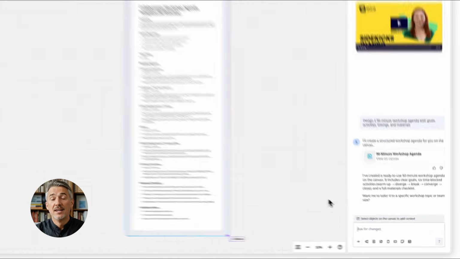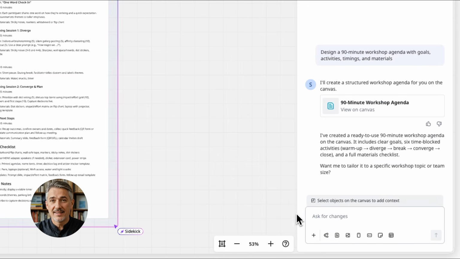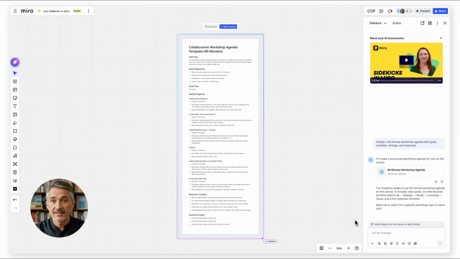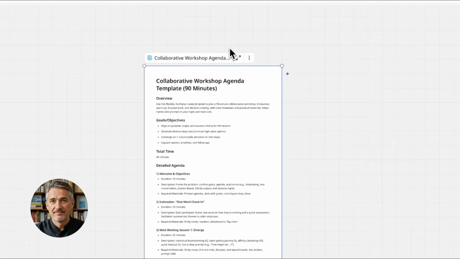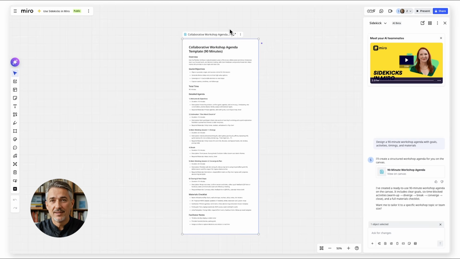If you do not like it, you can refine the prompt and ask again. But let's say this one works, so click Add to Canvas. The agenda is now on your board, fully editable and ready to use.